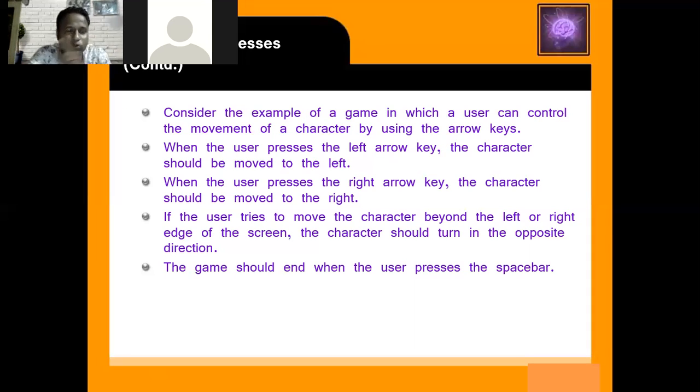When you use the space bar, then the game is over. When you use the left key, the character is moving left. When you choose the right option, the character is moving to the right. When you use the down key, the character is moving down. When you use the up key, the character is moving up. So these are the different arrow keys that we use to control the character, and to exit the game we use the space bar. Clear? Yes, clear.